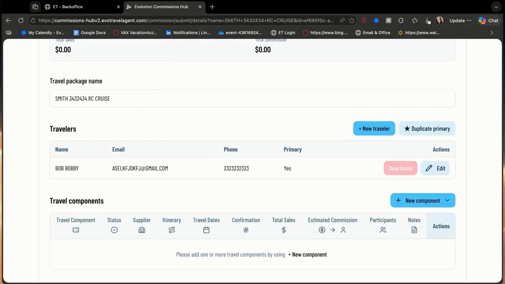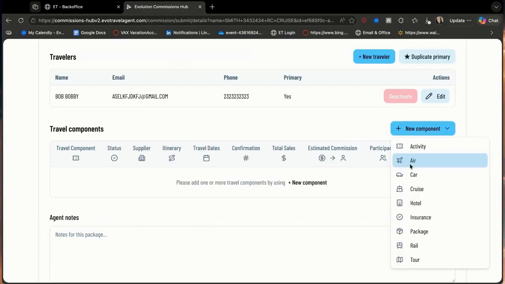Okay. So, for example, here, let's just say we got Bob. We can do activities, we can do air. Activities is also going to be like Viator. If you guys ever get those Viator bookings and they're being paid out, that's the activity. Air, car, cruise, hotel. Insurance, if it's just travel insurance by itself. A package, which would be all of these together, etc. Or rail and then a tour by itself.